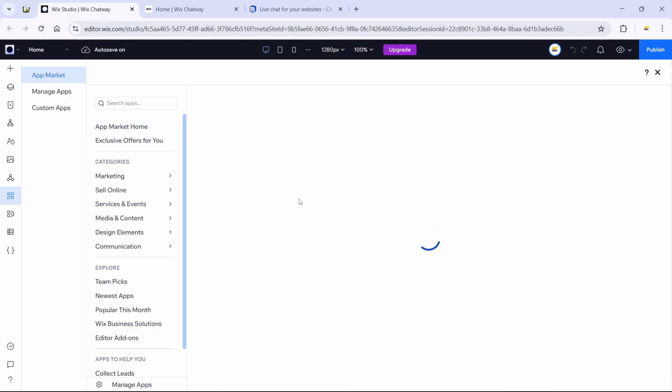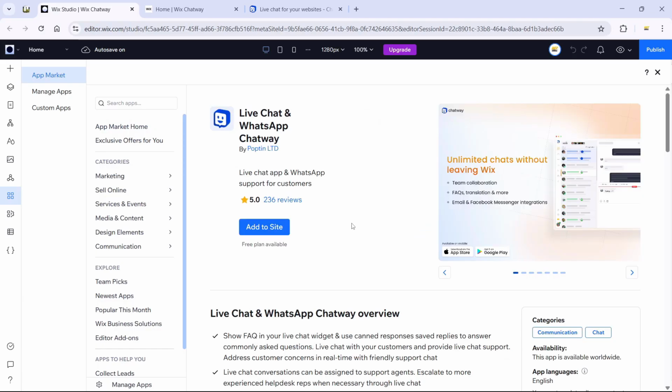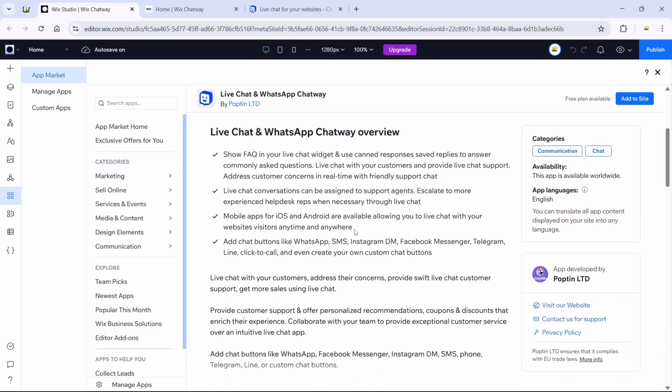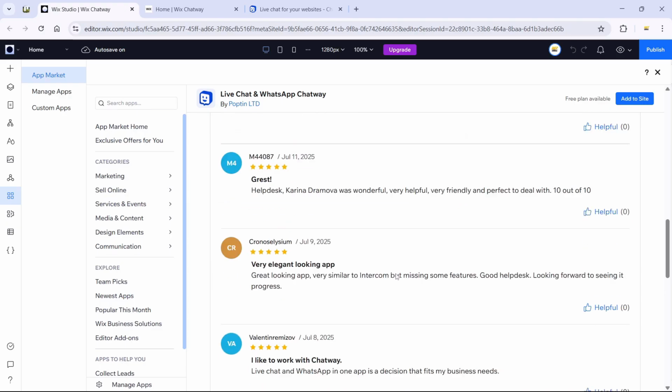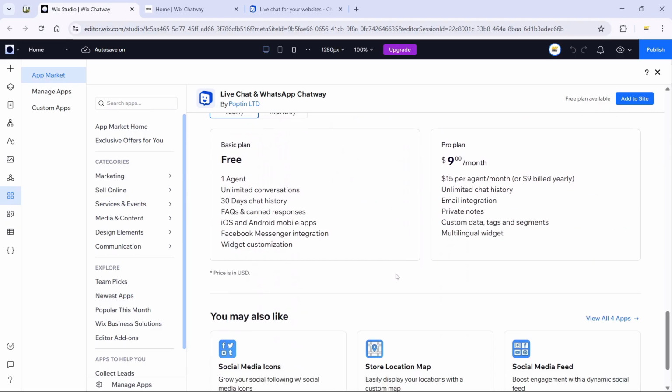Go ahead and click on that, and you can take a look at all the benefits you're going to get from installing this app. And as you can see right here, it has a 5.0 average rating, which is a very impressive rating for an app in Wix Studio or Wix.